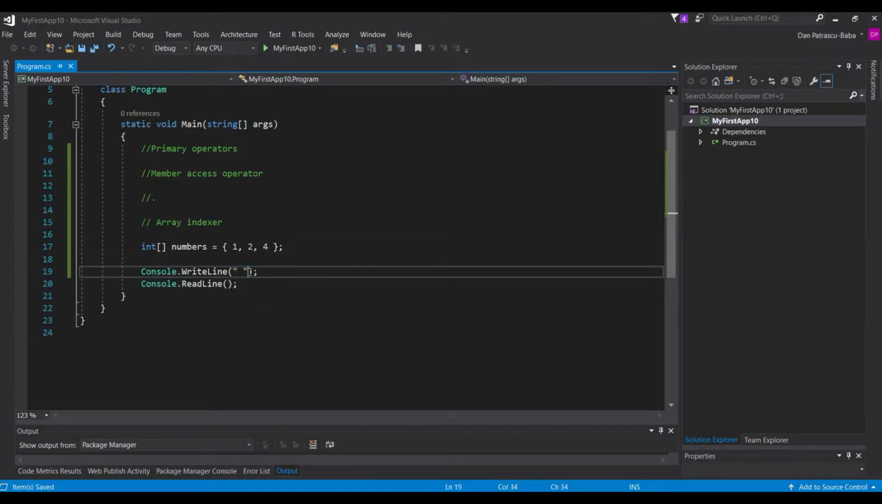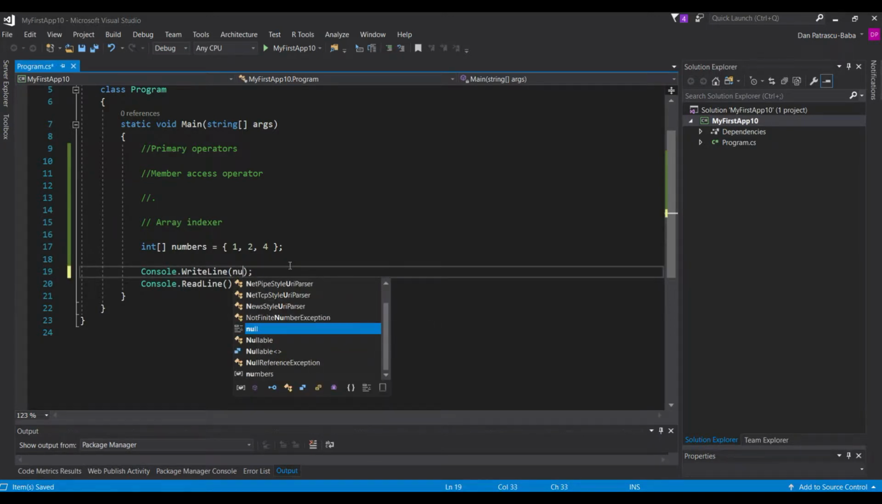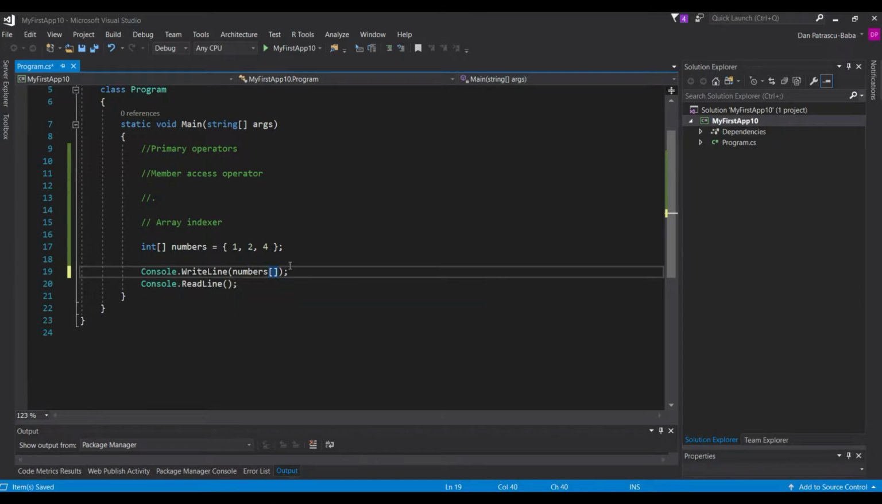And what we could do here, for instance, is Console.WriteLine numbers, and then again the square brackets, and let's choose 0. What this code will do, it will simply access the element on the 0th position in this array. You have to know that arrays in C# and generally in computer science are always 0 indexed. So this means basically that the first element is on index 0, the second element is on index 1, the third element is on index 2, and so on.